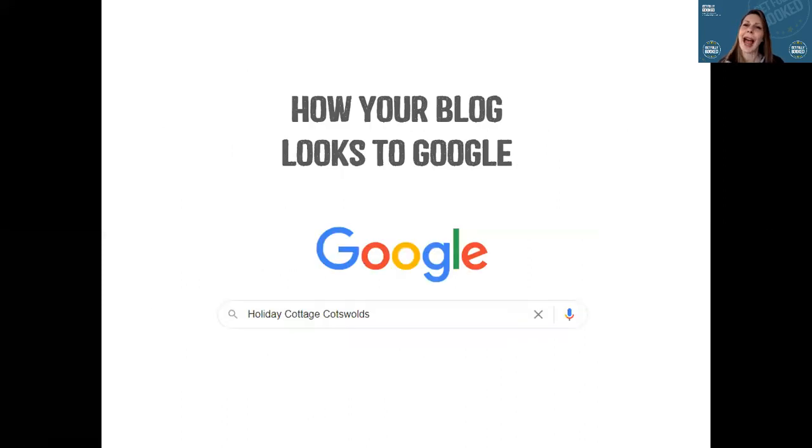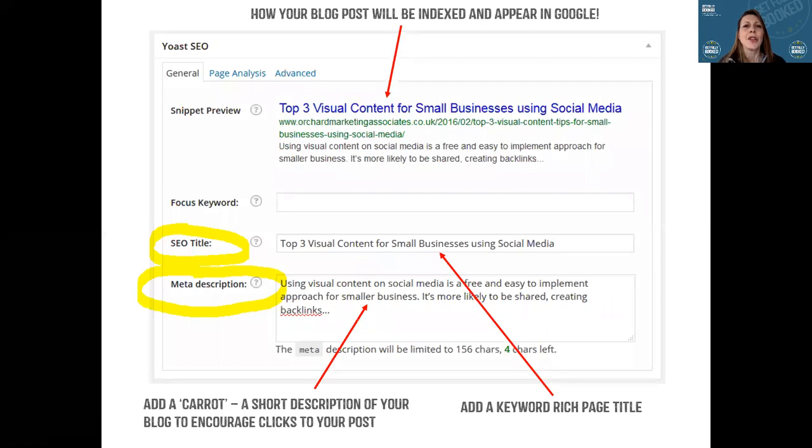So let's just quickly look at how your blog looks to Google. And I said I would explain about those fields I mentioned, which was the page title and the meta description. So how your blog post will appear is, this is the Yoast SEO plugin. And when you look at it, it looks like a search result in Google. So the title that you give your post, which is in the title field in WordPress, would be the top: 3 visual content for small businesses using social media, which was a blog post that I wrote on my website. And it puts that in as the page SEO title.